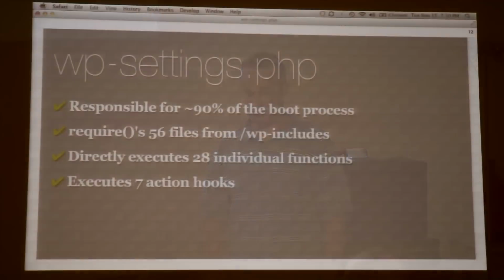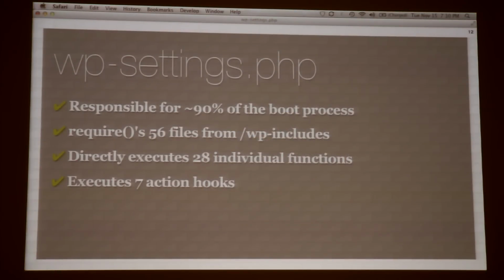And we will see that. I compiled just some brief statistics. I estimate, I'm not getting this number from anywhere that you can rely on, that it's responsible for roughly 90% of the entire boot process. It does almost everything. It requires 56 individual files from the WP Includes directory, which is where the core lives.